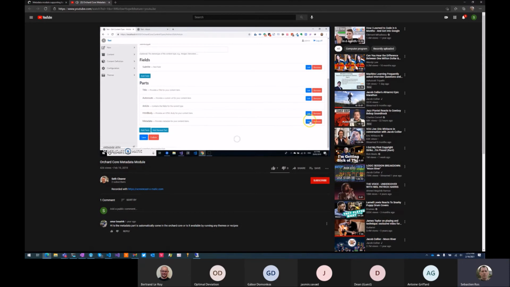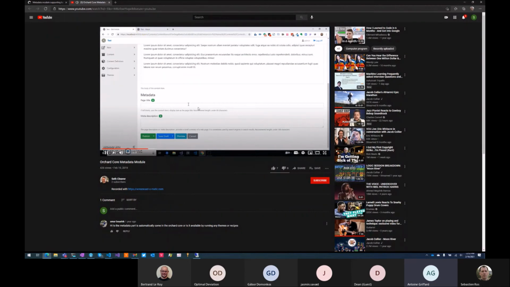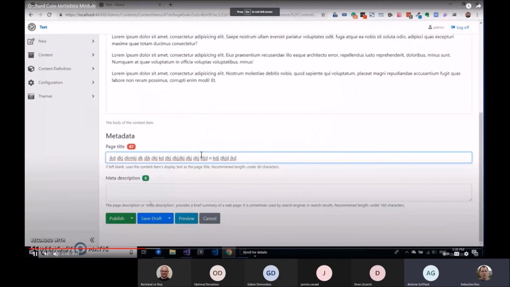So it's a metadata part added to a content item. Yeah, and it allows you to add dynamic markups. Well, should I put it full screen? Wow.